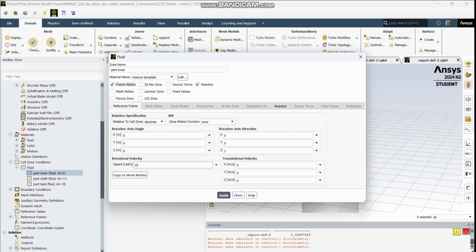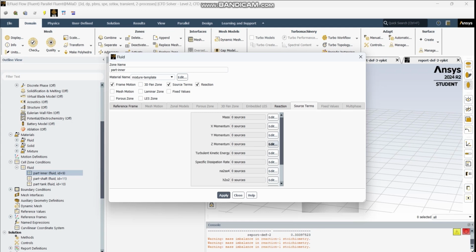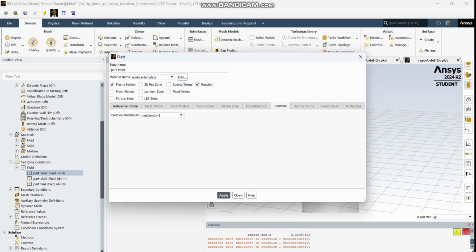And pay attention, this option will be frame motion, because we didn't create mesh motion, and we are just working with the frame motion. And for the reaction, this option you can use, and other things if you want to add for your simulation, like the UDFs for your cell zone condition. You can turn on the source term, and on the source term you can add your user defined function here, and click apply.